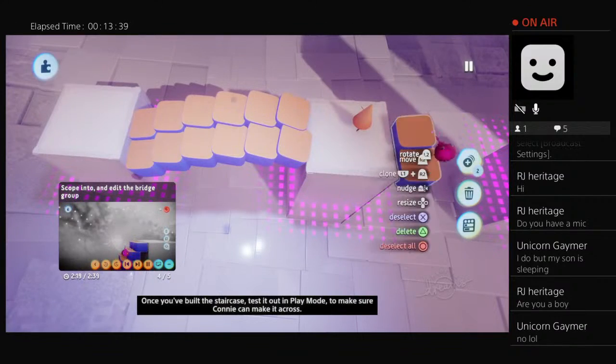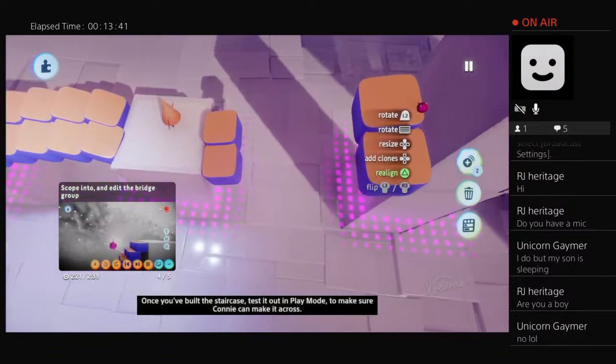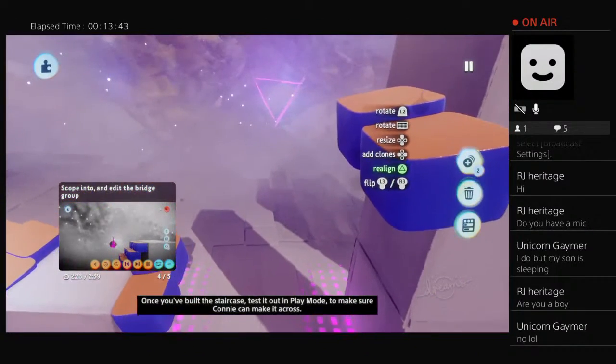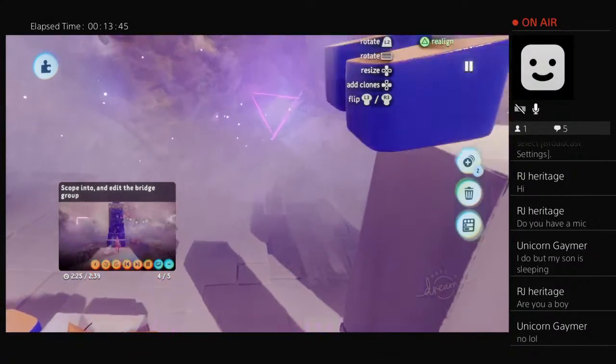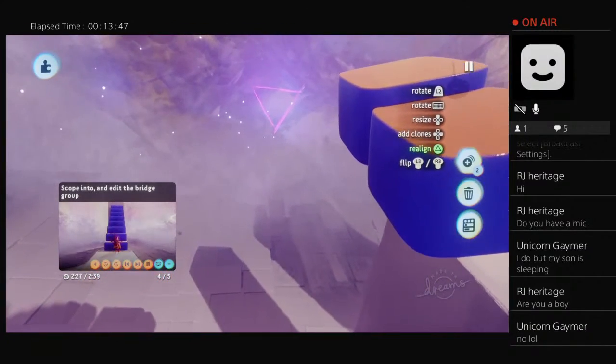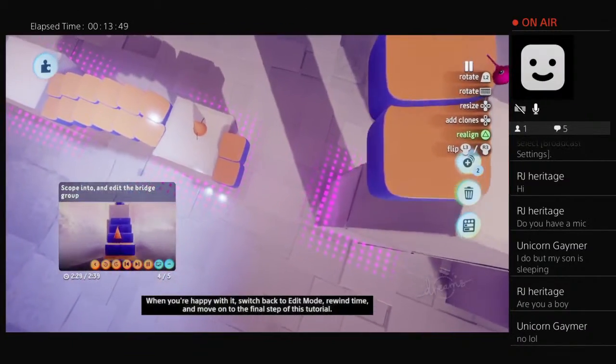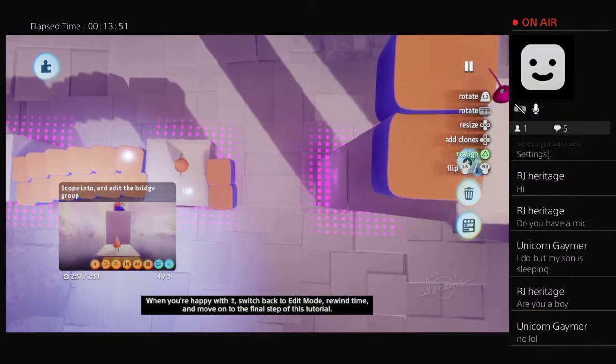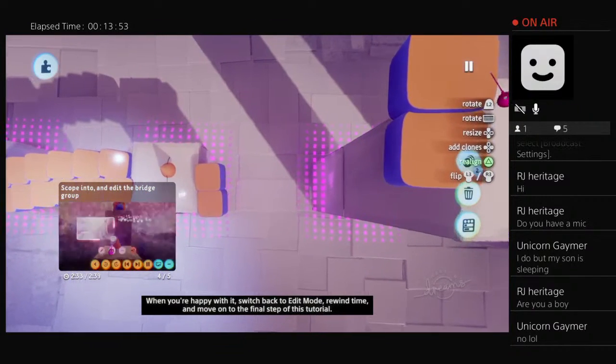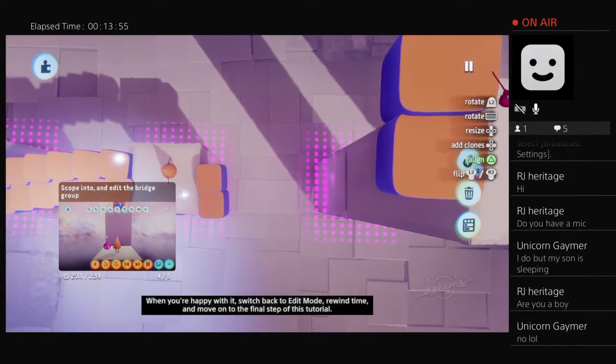Once you've built the staircase, test it out in play mode to make sure Connie can make it across. When you're happy with it, switch back to edit mode, rewind time, and move on to the final step of this tutorial.